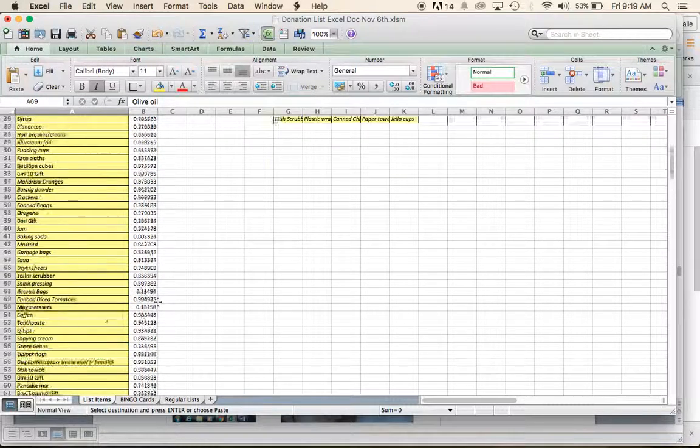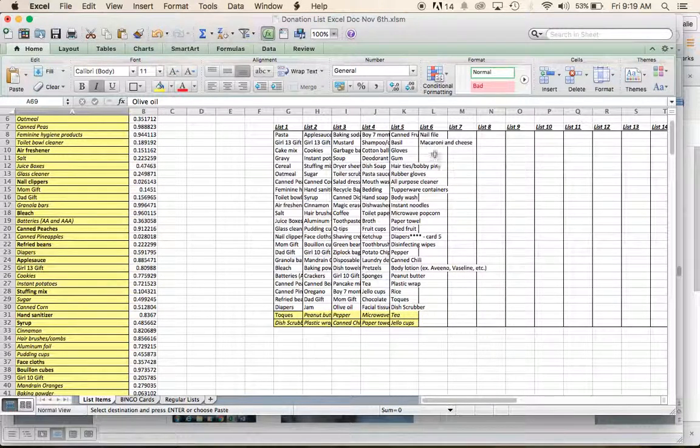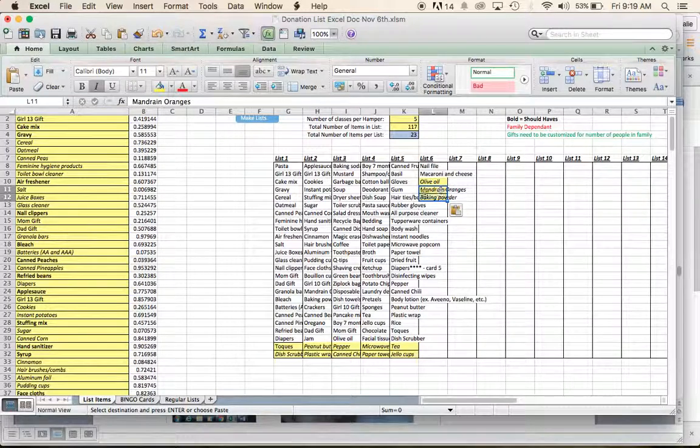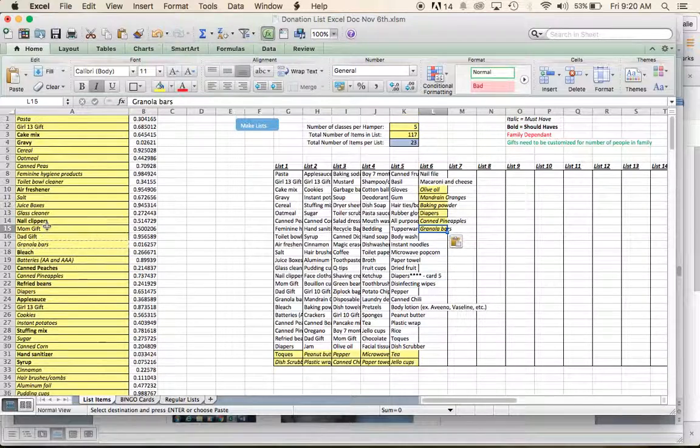Olive oil, shampoo and conditioner. Olive oil, Mandarin Orange, baking powder. I'm going to add those diapers because that was a specific thing that they wanted. Granola bars. What else?